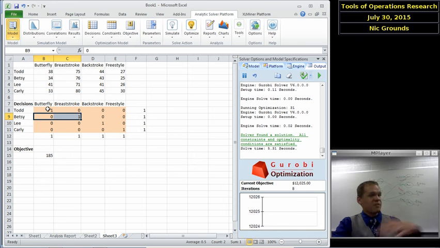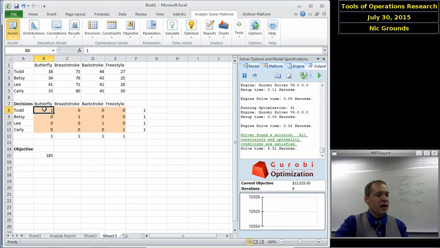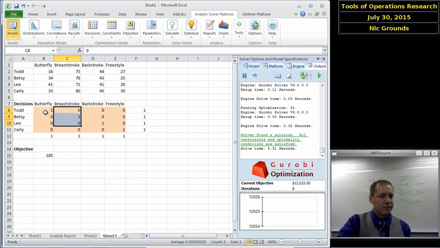But because of the way we do it, we always pick at least a corner point. We never try any values in between. So we would always either assign Todd the butterfly, Betsy the breaststroke, or vice versa. If it was the same either way, we would always do a 1 and a 0, or a 0 and a 1. We'd never want to do anything in between.